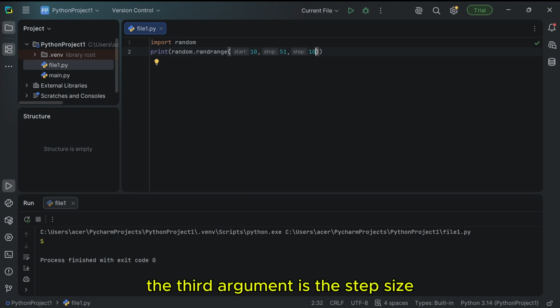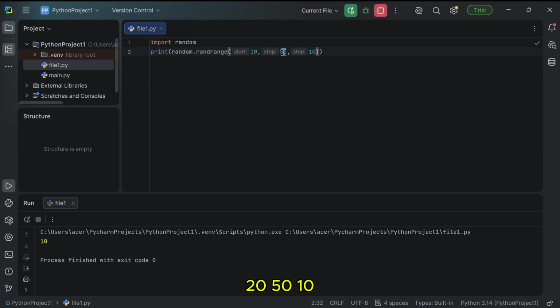The third argument is the step size. Now Python chooses only from 10, 20, 30, 40 or 50. Let's run this. 30 is the output. Now 50, 30 again, 20, 20, 50, 10, 30, 20.